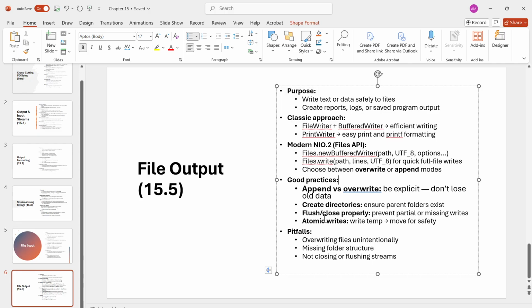And we have atomic writes. For critical files like configuration or save data, a safer pattern is to write to a temporary file and then rename it when done. That way you never leave a half written file behind if something goes wrong mid write.